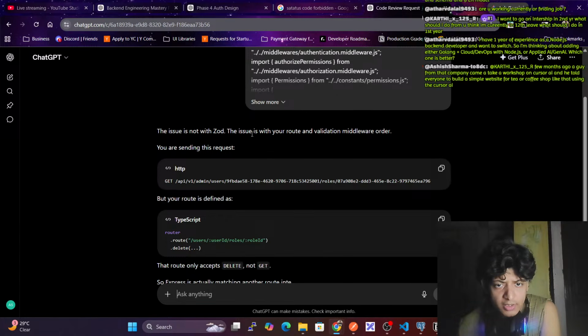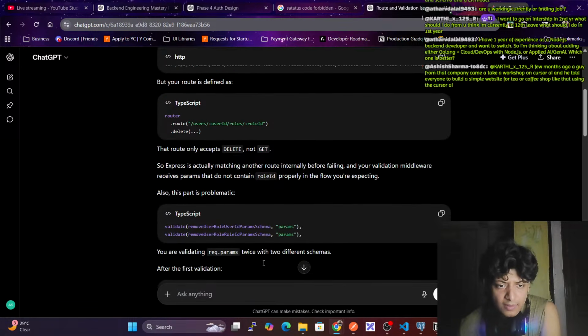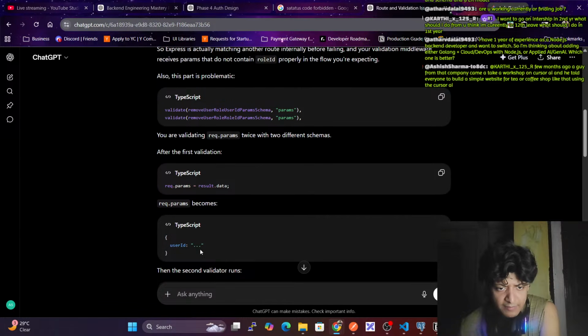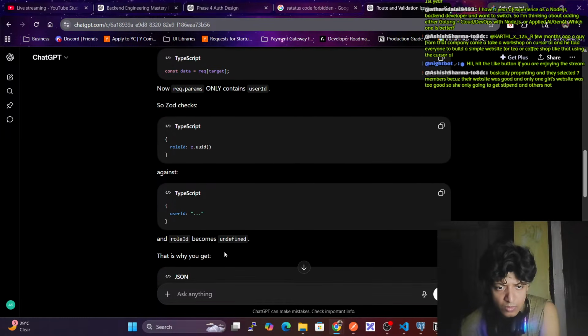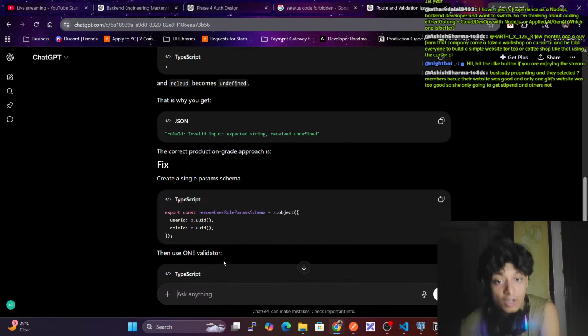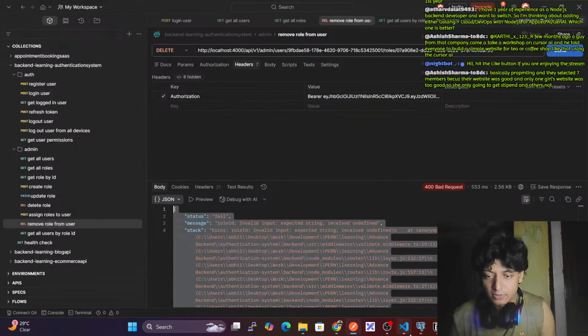This issue is not with Zod, it is in your route and validation middleware order. You are sending this okay, but delete the route only, except delete not get. You require params twice with 2 different schemas. After this first validation, param becomes user ID. Then the second validator. Oh. Okay, fix. User ID and role ID, put both in the same one.